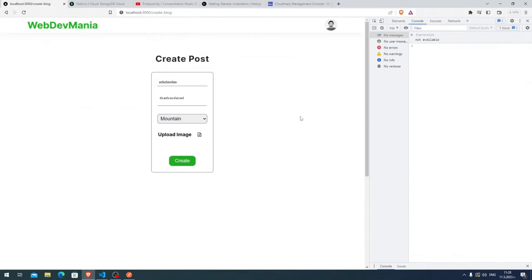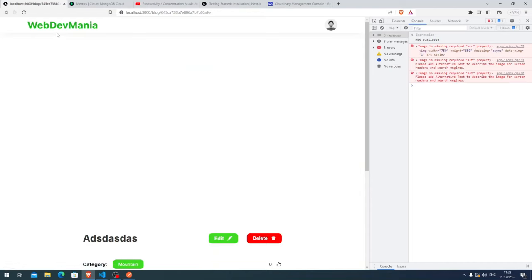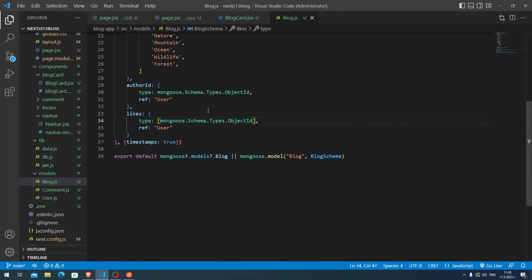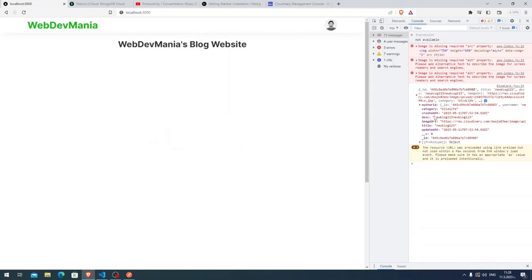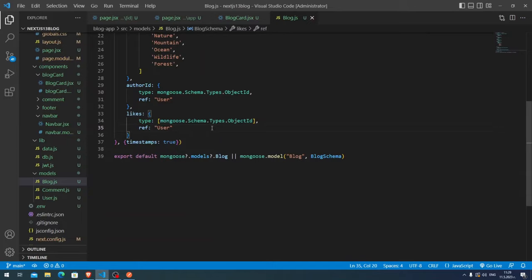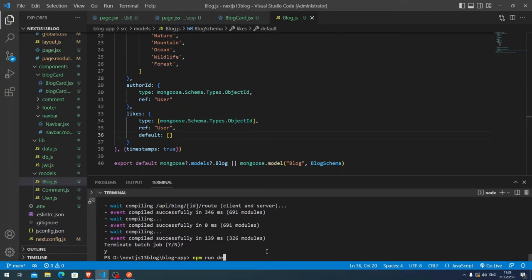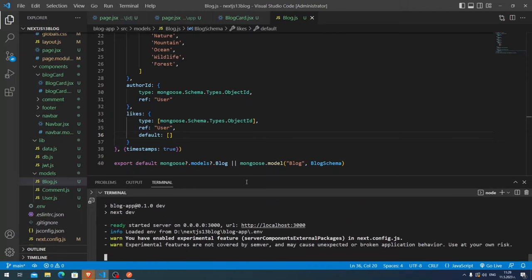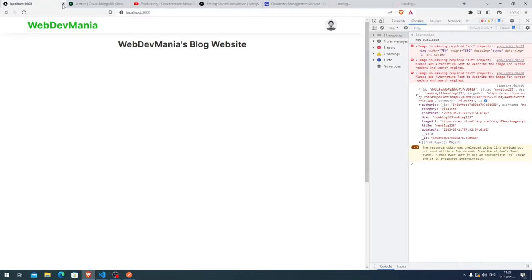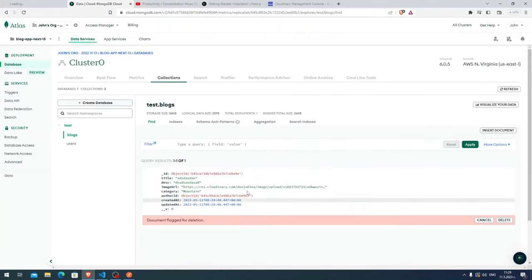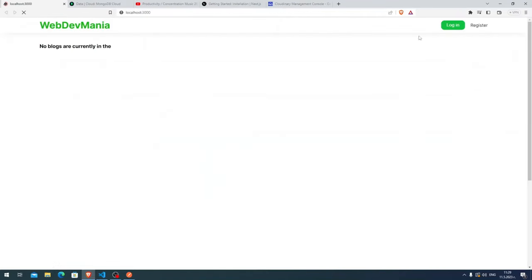And right now, if it's a success, okay, this is working. If I go back to my homepage here, it should be here. But here, likes, I don't see it. I'm going to make it default to an empty array. And I'm going to refresh my server right now. I think that may be another problem. Okay, let me delete the last block again.